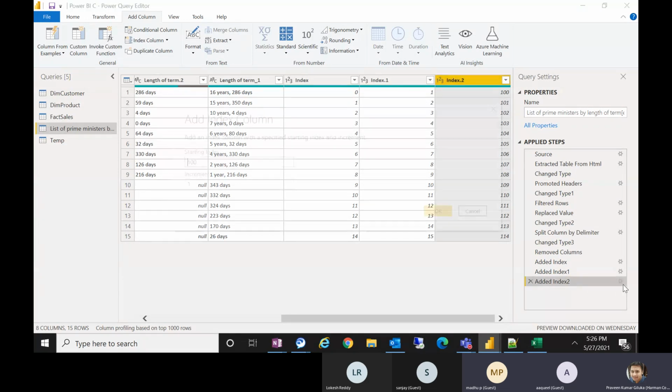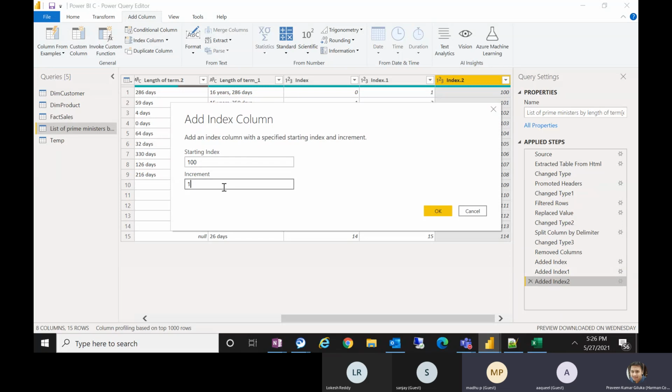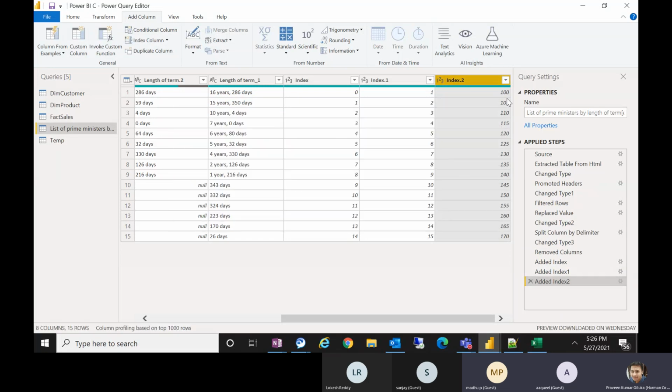And let me change this one from 1 to 5. Now every time it will add 5. 100 plus 5, 105. 105 plus 5, 110. 110 plus 5, 115. So every time it will add 5 to the existing value, and it will create the index for the same. Is it clear? What about others? Yes, Sanjay?